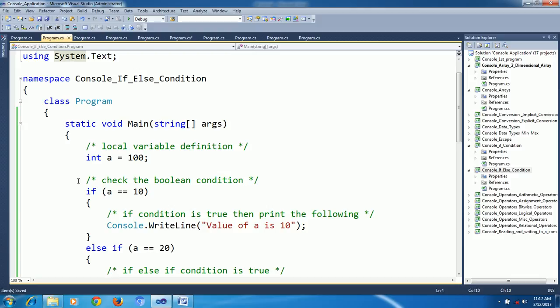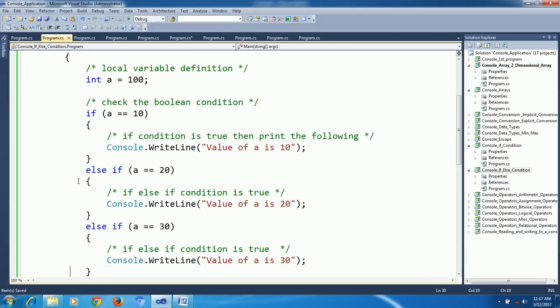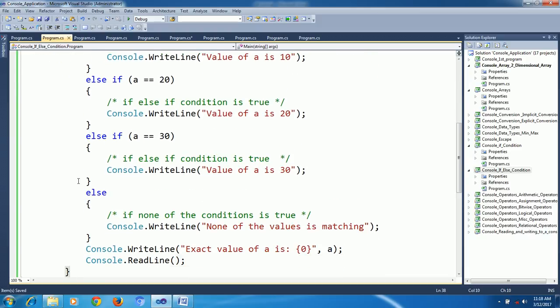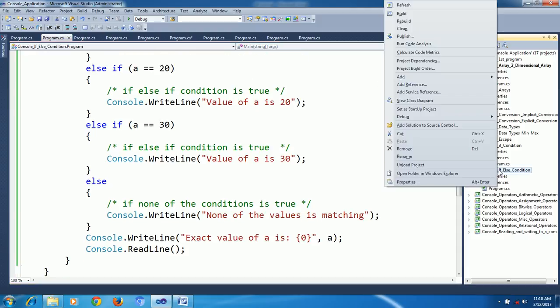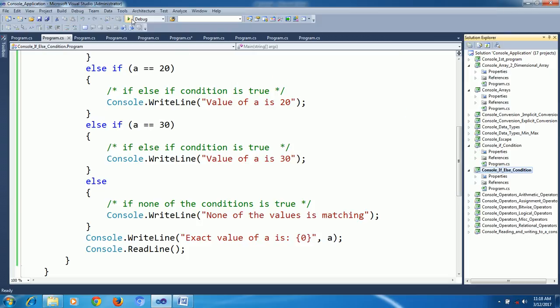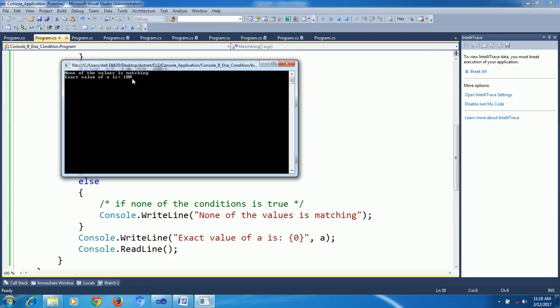See here, I declared one local variable a equal to 10. I'm checking if a equal to 10. If a equal to 10, it will print my value is 10. Otherwise, I'm checking if a equal to 20, if a equal to 30, like this. Otherwise, a value is not matching. What will it print?